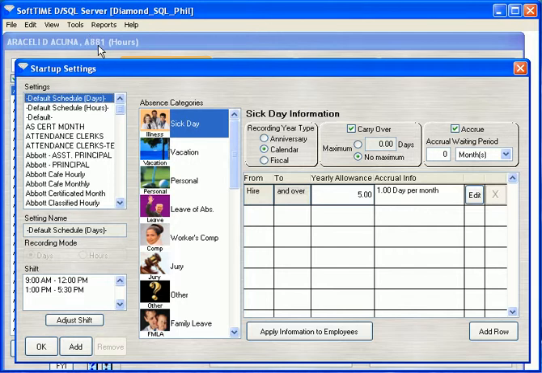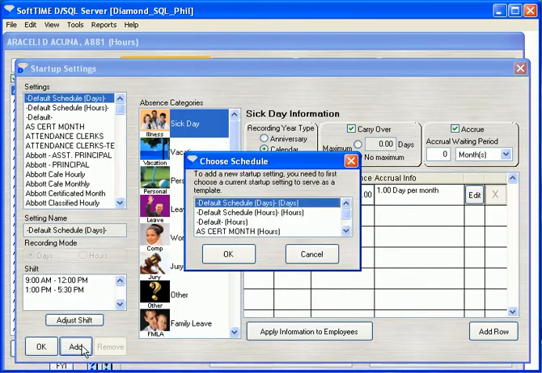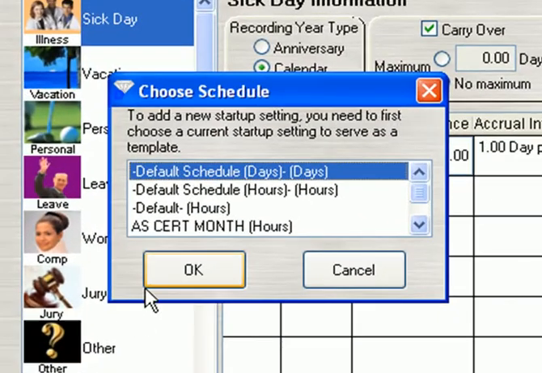And because SoftTime allows employees in both days and hours mode, Startup Settings come in both days and hours mode as well. To demonstrate this, I will go through the process of adding one. Go ahead and click on Add. You need to choose a template, which is days or hours, and a template represents how your Startup Settings will look when it's first created. We'll just take the default schedule here.